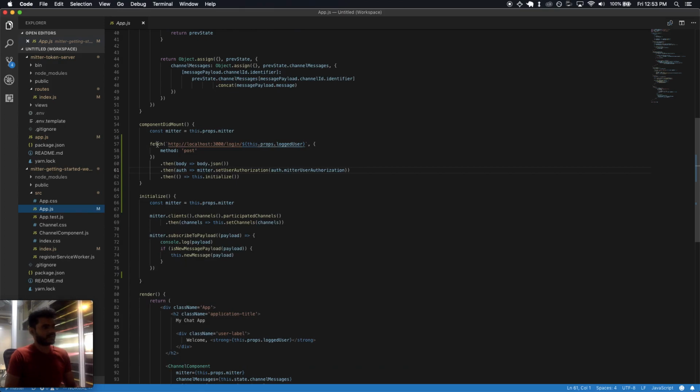What I do is, after the component mounts, or your React initialization, in some ways, I mean, don't quote me on that. It's a decent enough concept for now. I make a call to localhost 3000/login/ whatever the logged user is. My method would be post because that's what the token server expects, and then we basically do meta.setUserAuthorization.